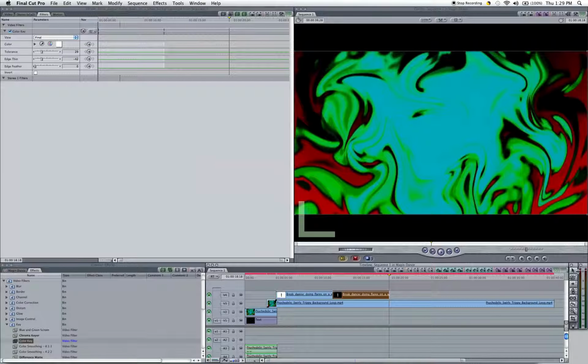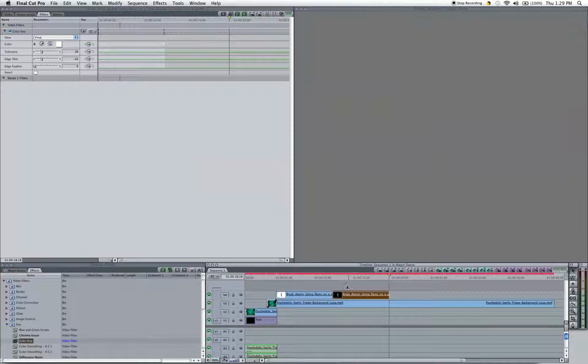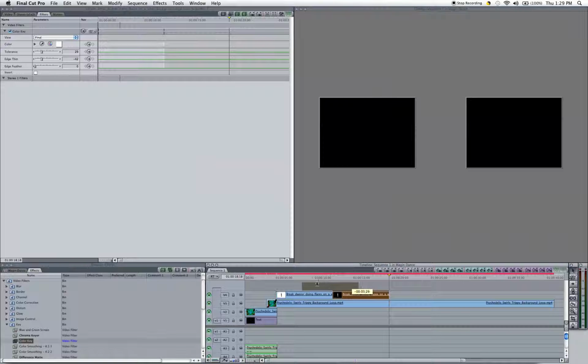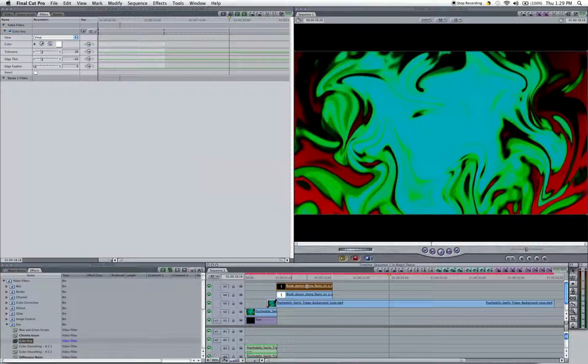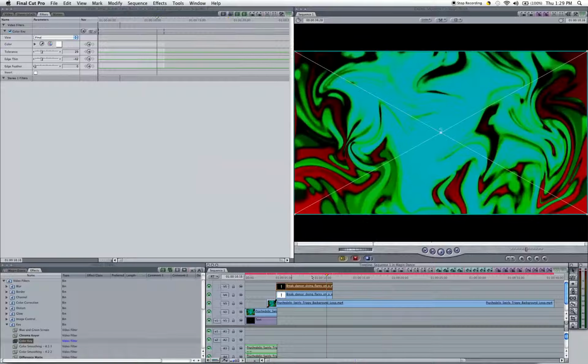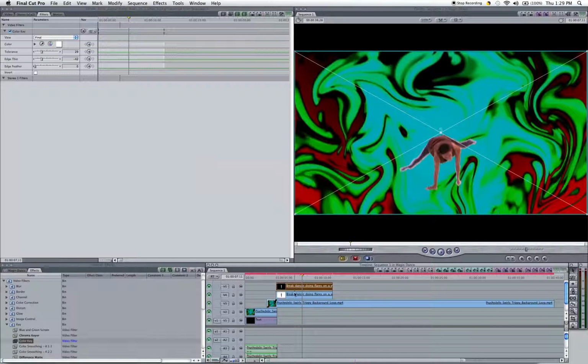I'm sorry, I have to click the select tool. Make sure that the select tool is on, not the pen tool. I'm going to click, hold, and drag this clip up, and I'm going to drop it directly over the other clip that I had. Okay, so now I should have 2 clips when I move my playhead back, 2 clips right on top of each other.